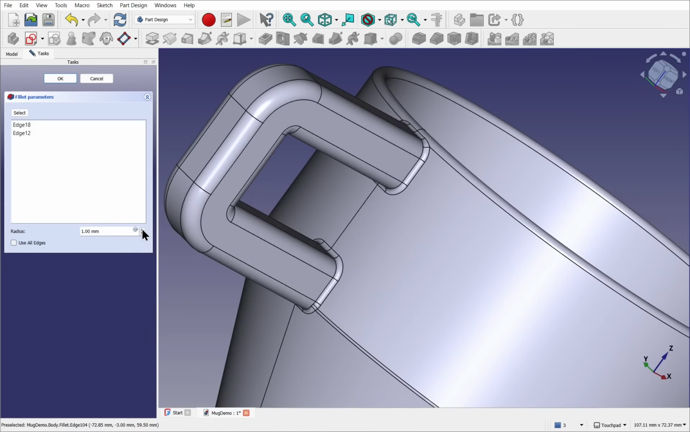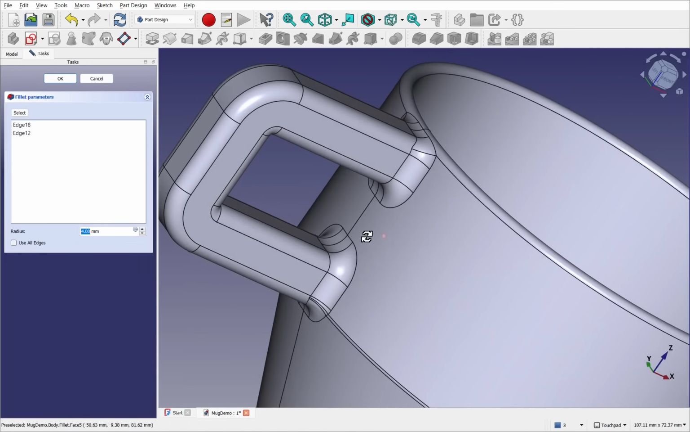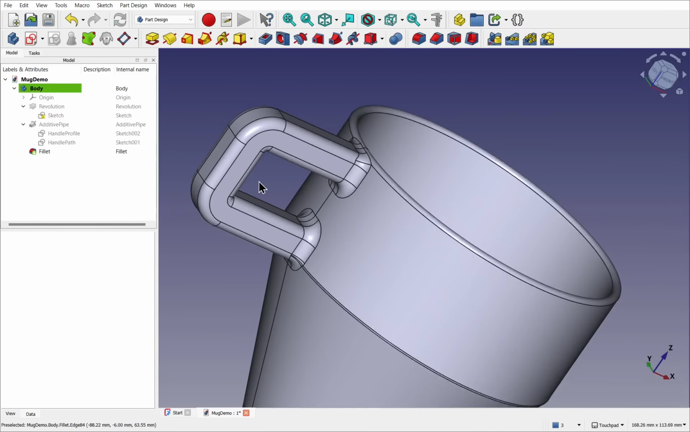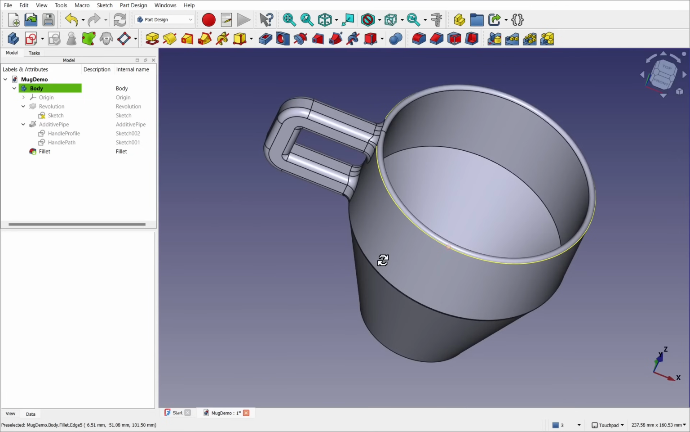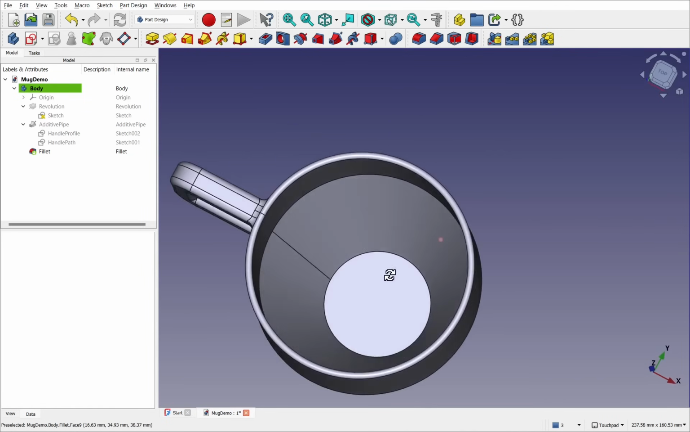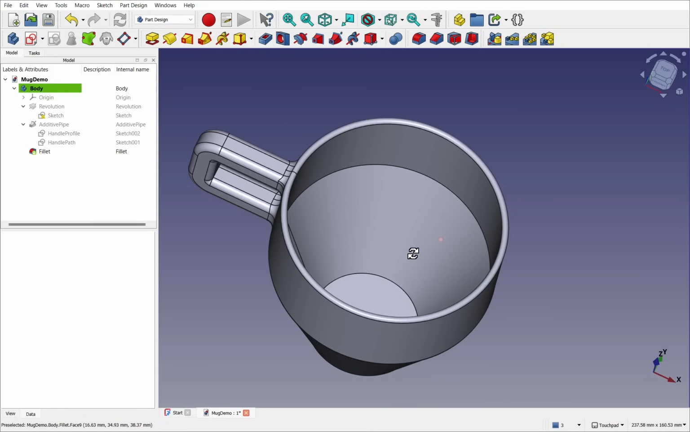And we can adjust the fillets to whatever size we want. That's enough for me. 4mm fillet and hit OK. The fillet has been applied and we've now finished our mug. And we learned how to create two operations and connect them together. This creates a single body and our finished object.